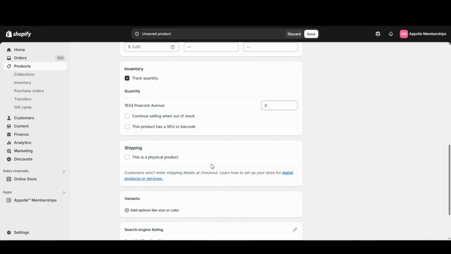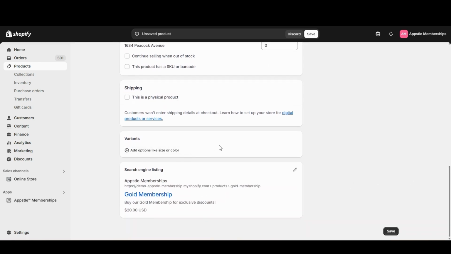We've unchecked this is a physical product. Membership fees usually don't have any shipping involved, so to disable this in the checkout portion, we'll go ahead and uncheck this box. And lastly, if you want to have any variance regarding your membership, you can go ahead and add that here. But if you have any multiple frequency plans, please set that up within the Appstle Memberships app.